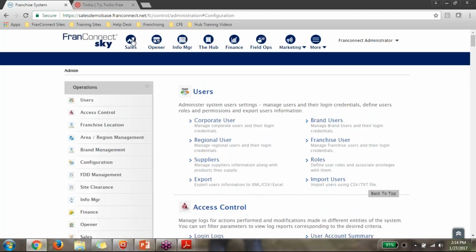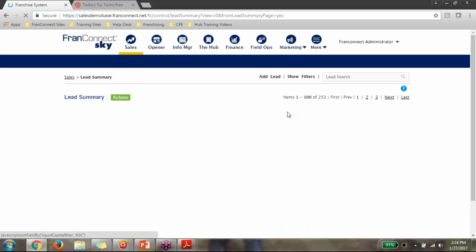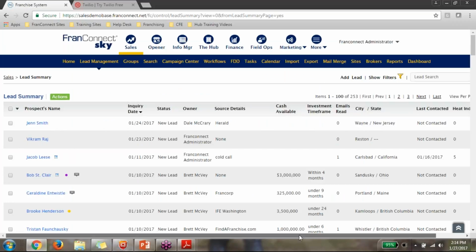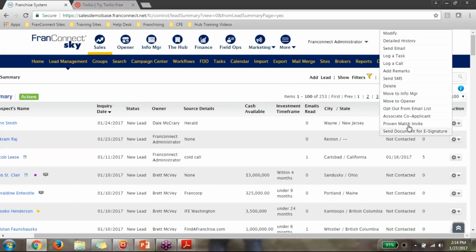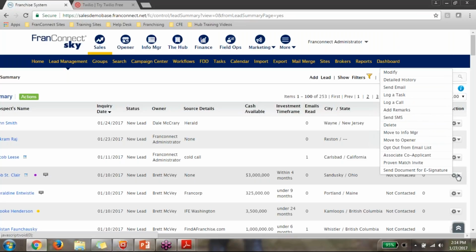We'll head now to the front end, where we have the option now from both the lead management page and inside the lead record to send SMS from here. Before we can send SMS, however, we have to go ahead and send the opt-in.